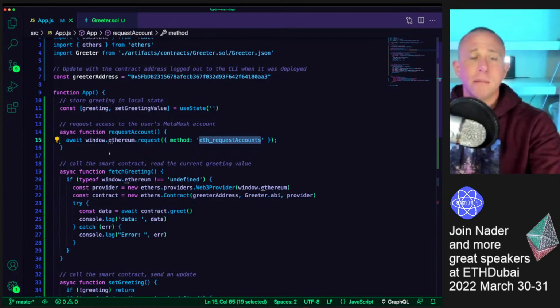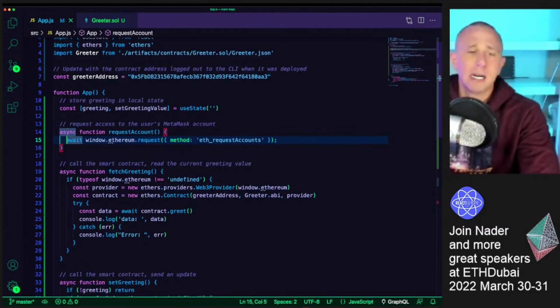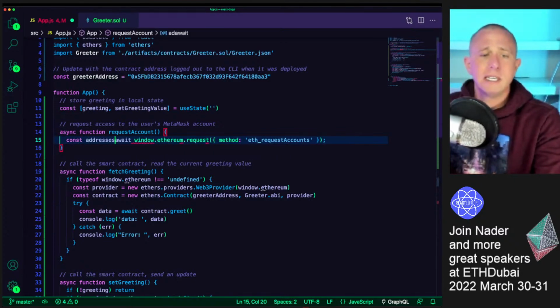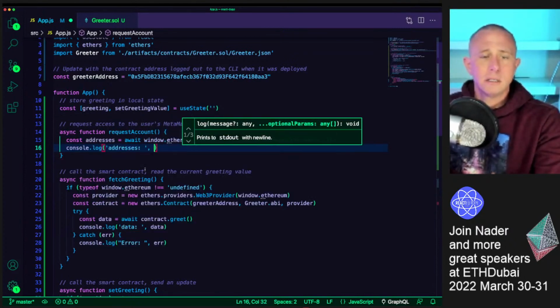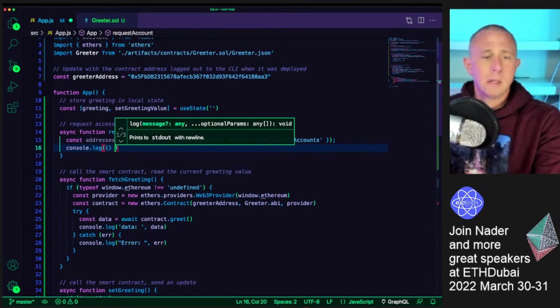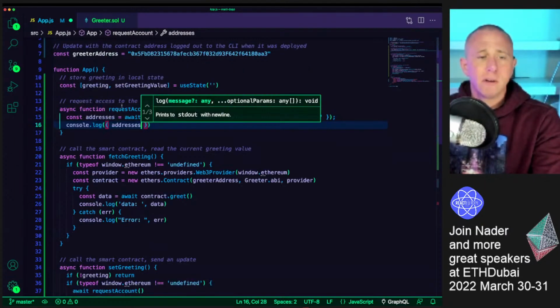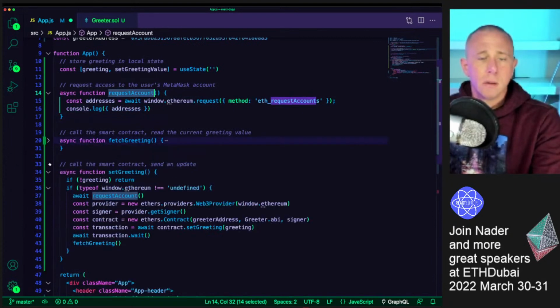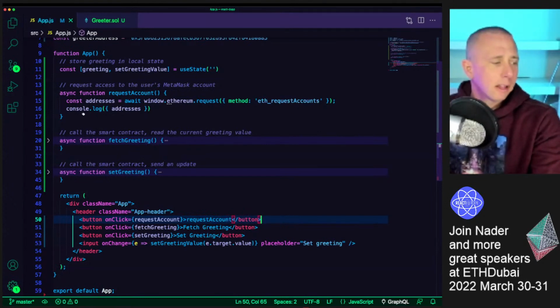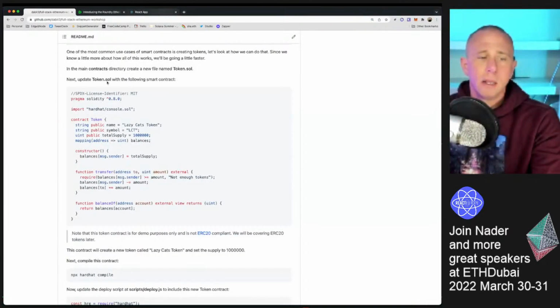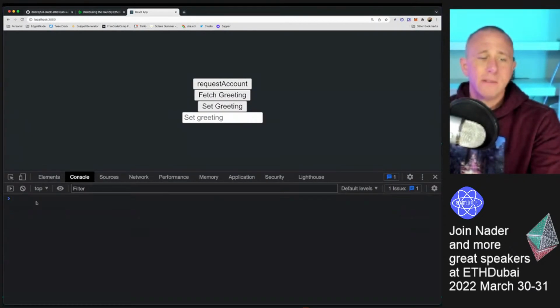And then we can use those addresses to do stuff. To make this a little more clear, we might say const addresses is equal to that, and then console.log addresses. Then what we want to do is just have a button for request accounts, and log that out. So if I go back here and click request accounts, you'll see that we have this array of addresses.